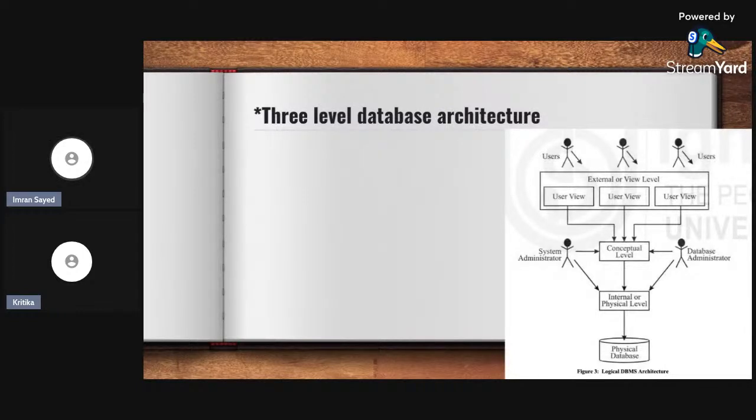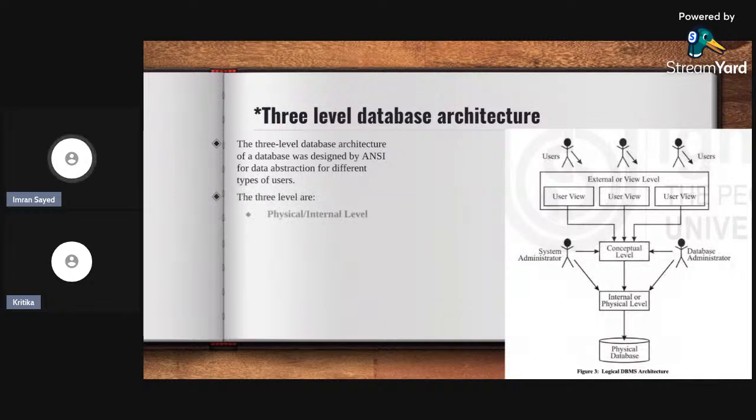This is from the assignment. So, what are the three levels of database architecture? Basically, referring to the logical architecture. It was designed by ANSI for data abstraction for different types of users. There are three levels: the physical or internal level, the conceptual level, and the external level.